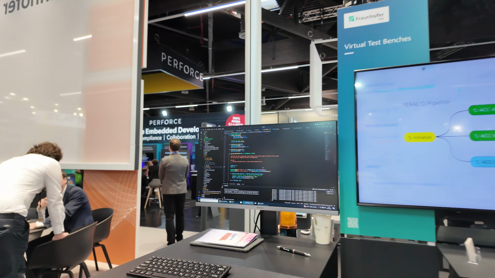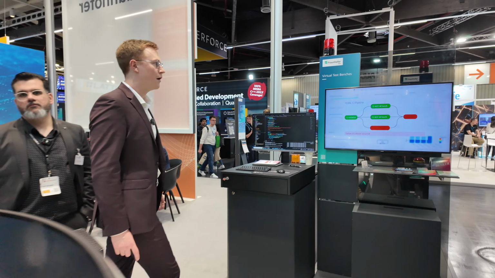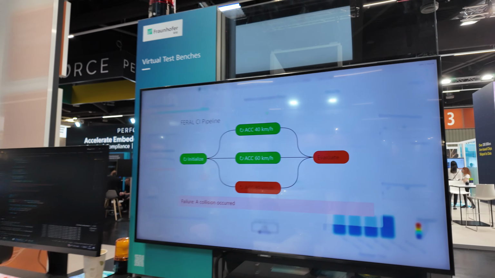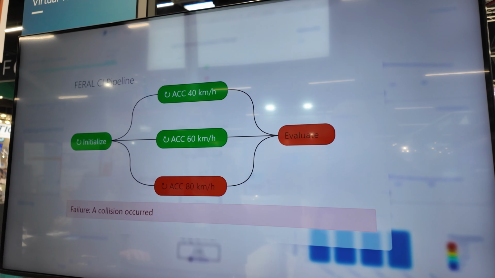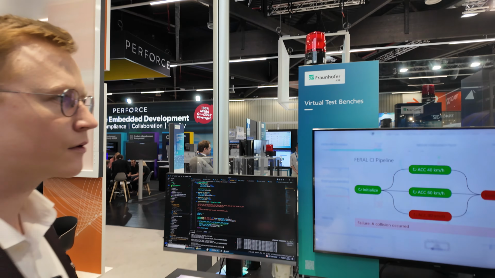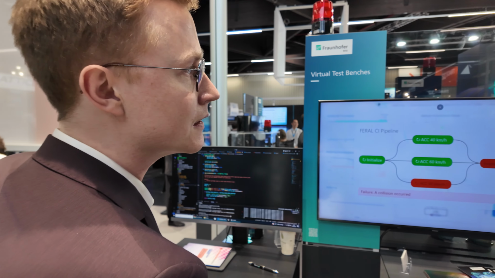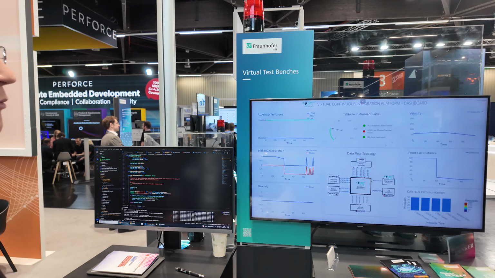But okay, we see, oh, there was a mistake. That's not good. So with our automated pipeline, our Feral CI pipeline, that is a continuous integration pipeline, we were able to see that there was an error. So now we go into the interactive debugging phase and see what we broke with our last update and try to figure out what's going on.